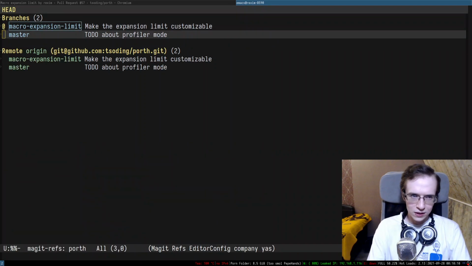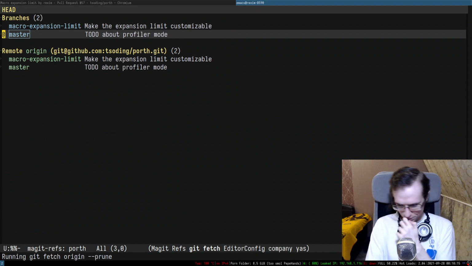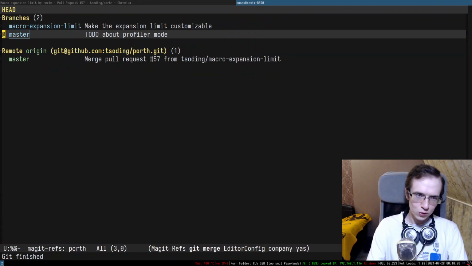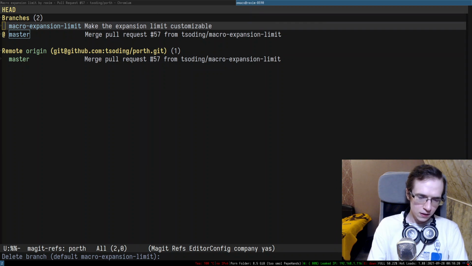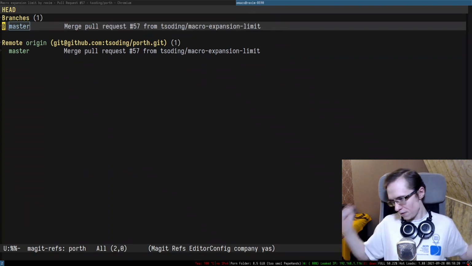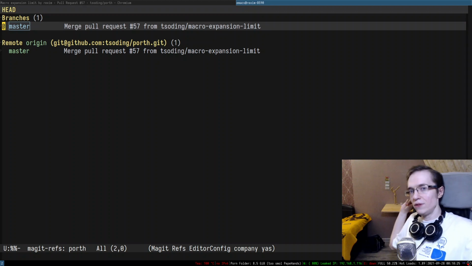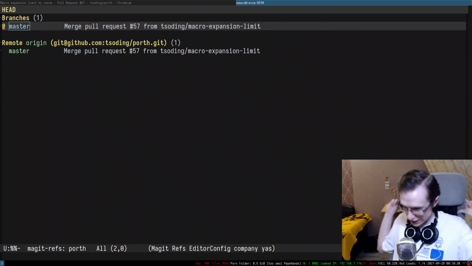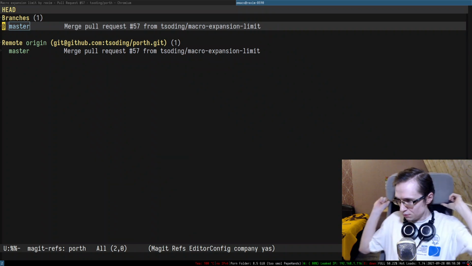Okay, so let's fetch the latest stuff and merge everything in here. Origin master. So, yep, finally we have a safety mechanism for the macros. How about that? How about that?